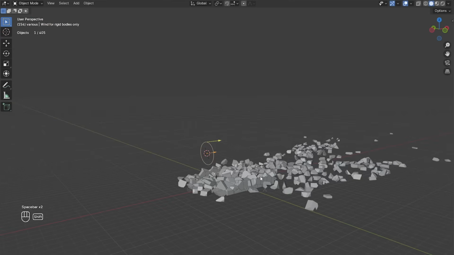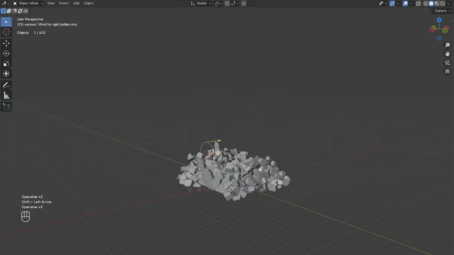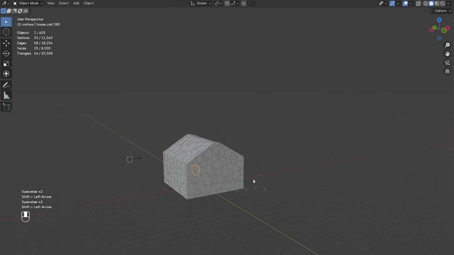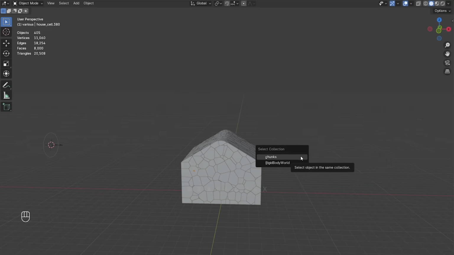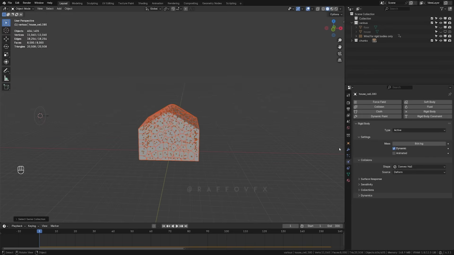Now, to fix the thing that in the beginning they are already falling down, we can do this. Select one of them. We can press then Shift G, select grouped collection. And this is the advantage of having everything organized in collections, by the way. Let's select the right collection. And then we can go in the physics properties and under dynamics, we are going to change one setting for all of them in one click.